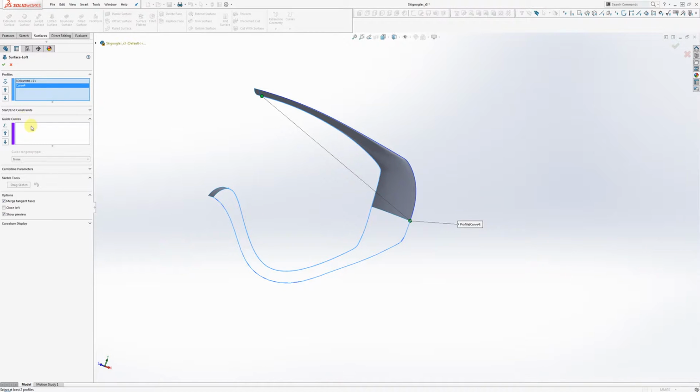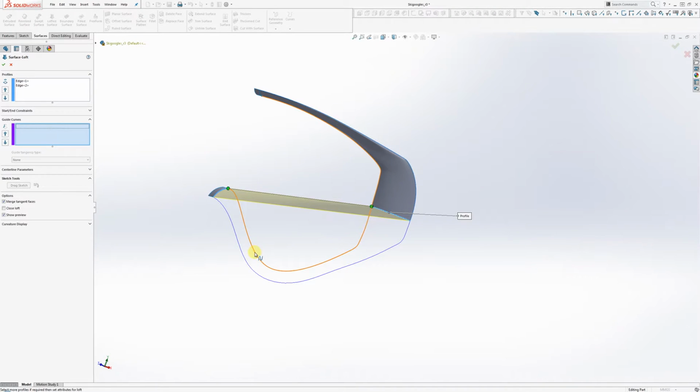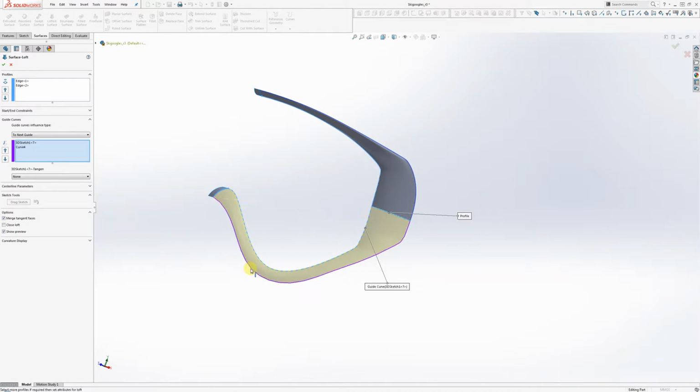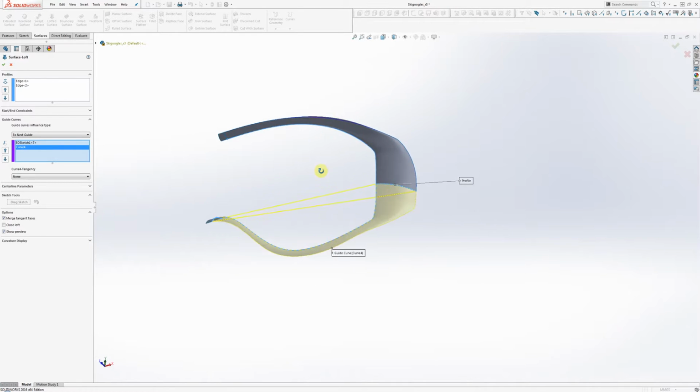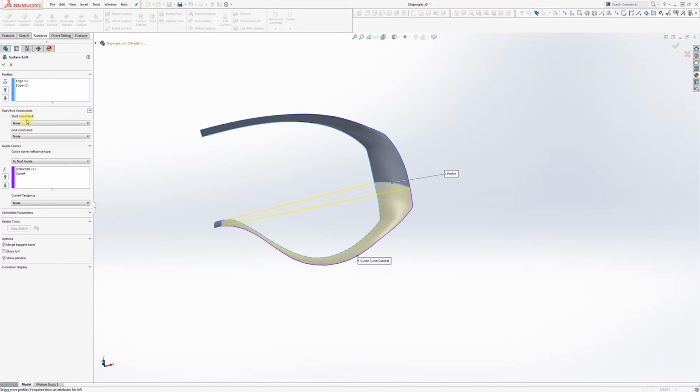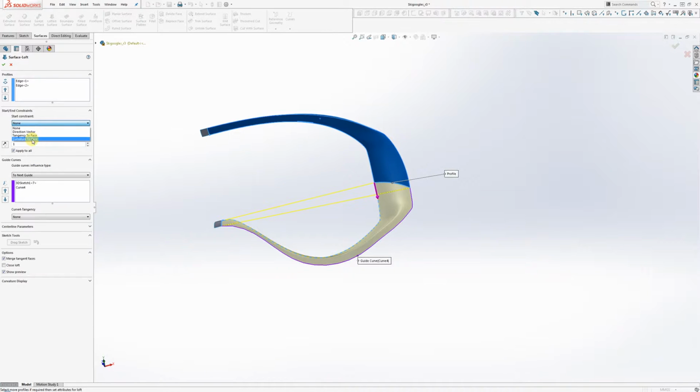Okay, and that's not working at all. So let's try it again, and we're going to do what we did on the top. We'll go from this edge to this edge, and we'll use the 3D curves as guide curves. All right, this one seems a lot better. And so let's go ahead and set end constraints and start constraints.